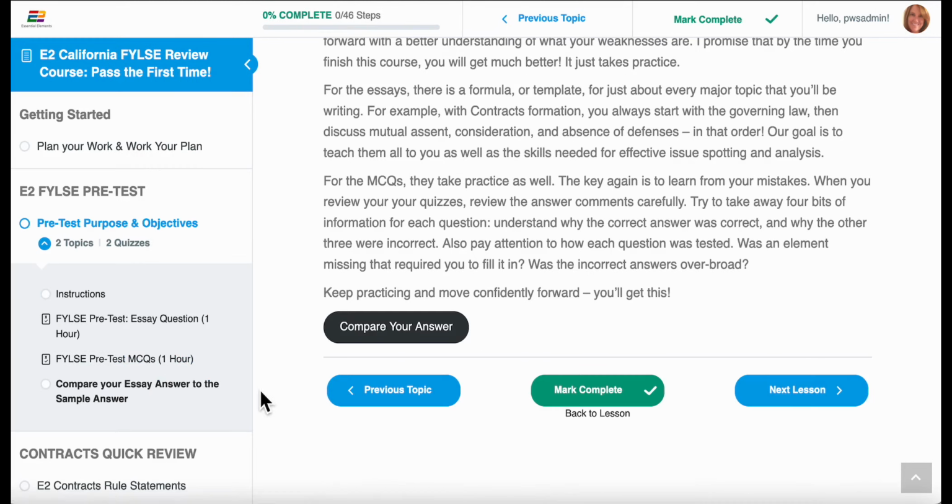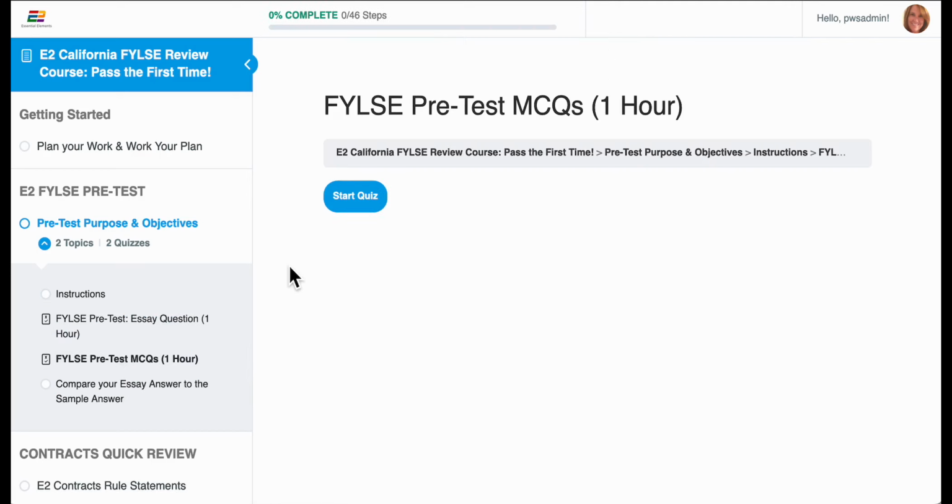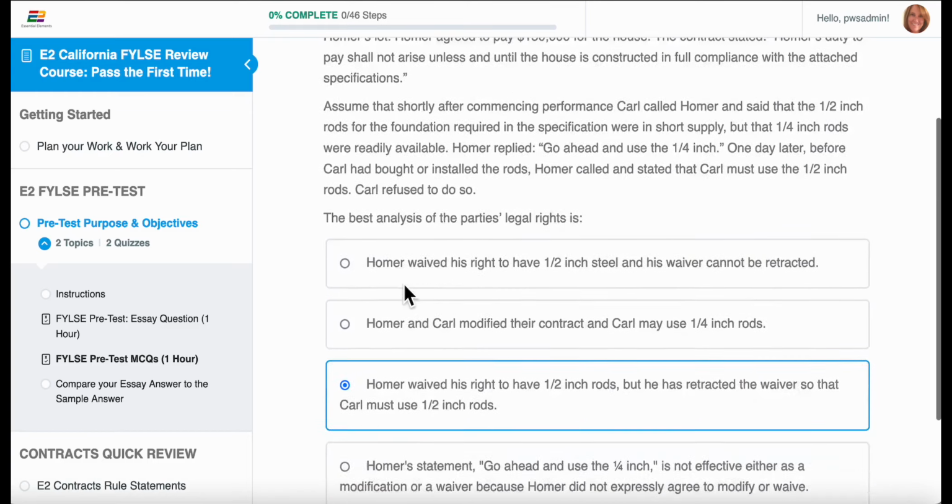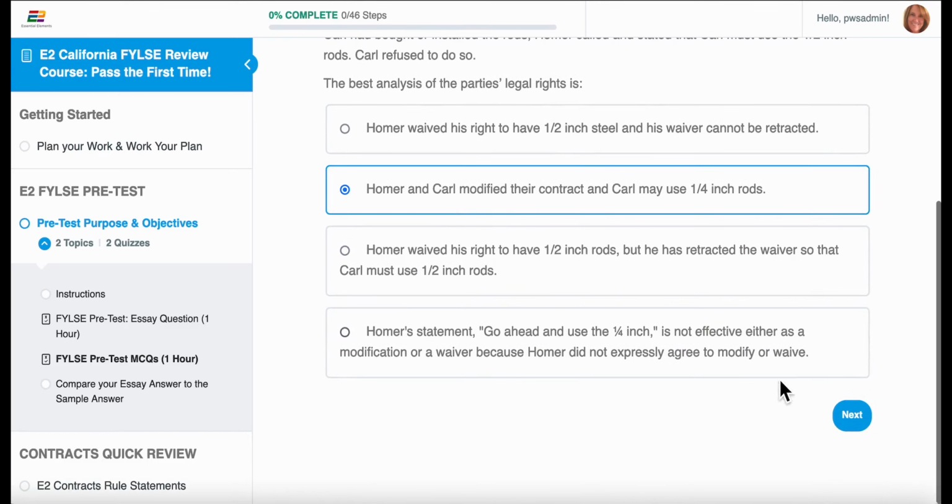The next part of the test is, of course, the multiple choice portion. You'll notice that the essay is just one essay, 1 hour long, and it crosses subjects between torts, contracts, and criminal law. The pretest is 30 questions from the 1980 released FYLSE. The student starts the quiz, and the rest is pretty self-explanatory.